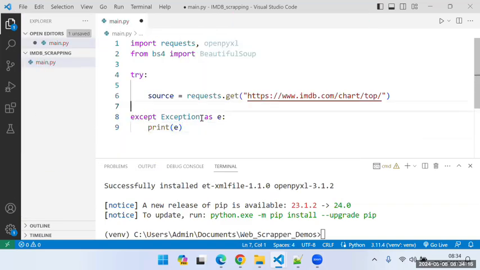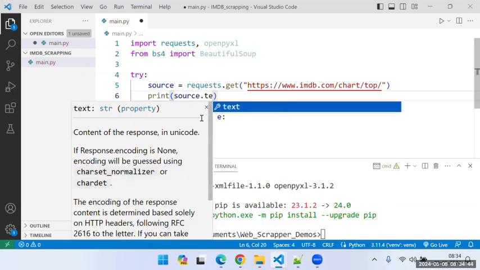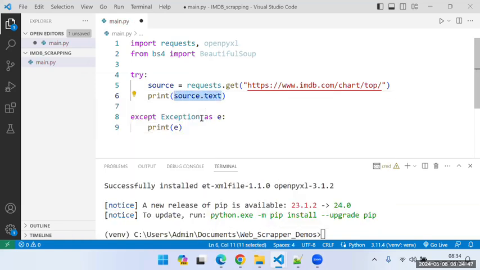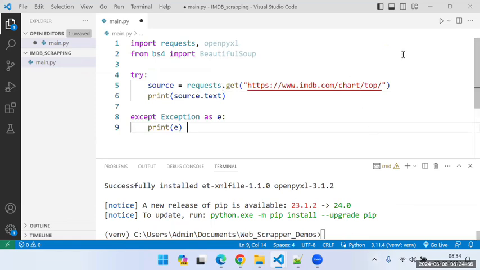Whatever exception it is, I'm not categorizing it right now. We can make it more refined by specifying what exception we are trying to capture. Right now, I'm capturing any exception and printing that specific exception over here. Okay. Now, once we have the information, you can use this source and then the text within it to see if you are able to get the correct data from this specific website.